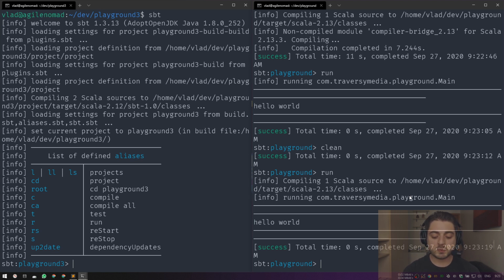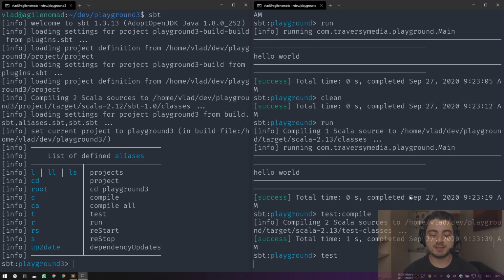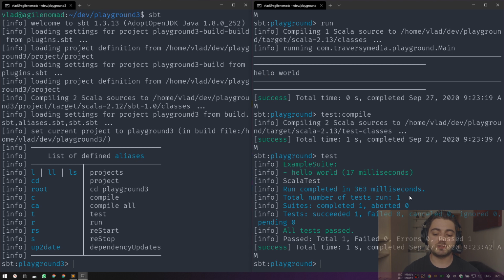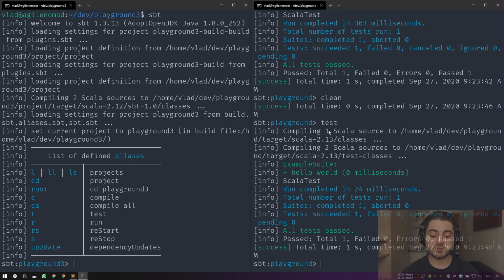Okay, so another thing that you can do is compile the tests. But usually you don't need to compile the tests, because when you want to run the tests, SBT will be smart enough to figure out that it needs to compile stuff. So if I clean the whole thing, I type in test, it will figure out, oh, it needs to compile the production code, it needs to compile the tests in order to run them.